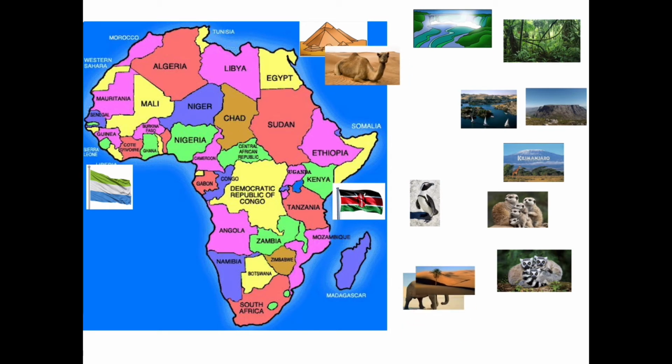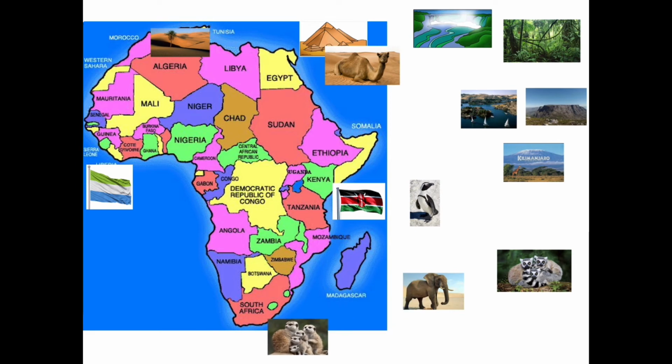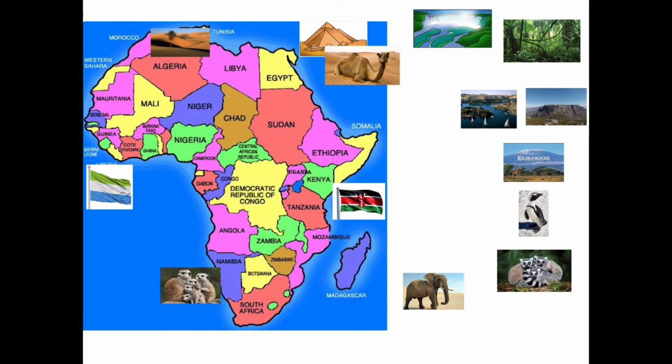And this desert here, that could really go anywhere at the top of Africa. It could go in Algeria or Libya, or it could go down here. And I'll put it up in Algeria. Now, meerkats, we're going to read a story about meerkats, and I know that they are found in Namibia. And I also know that elephants are found in a few countries, but definitely they're famous for being in Kenya.